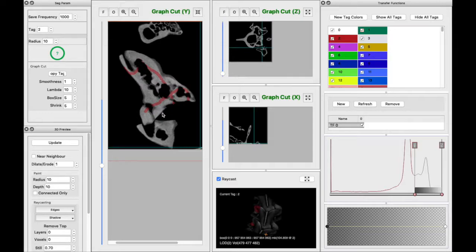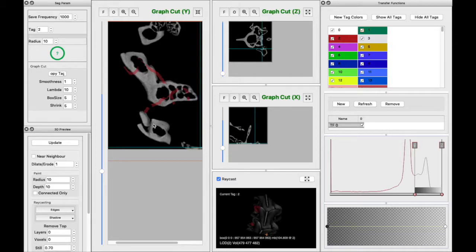I'm just gonna go through and see what lambda value will prevent this thing from being colored as 2 when there's tag. So I'm gonna increase that and see, that's not gonna wanna go.